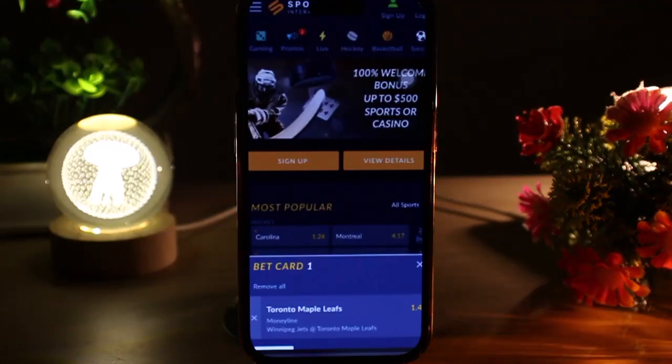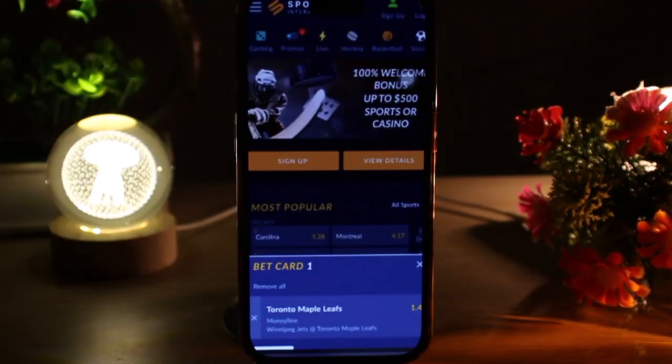Now to get started, first you need to go to the App Store and download the app if you haven't. Then sign up and fill in your details like name, email and date of birth. Create a secure password and verify your account via email or SMS.